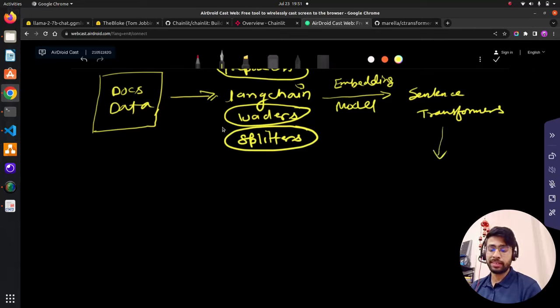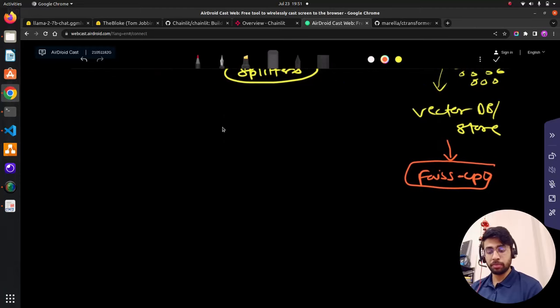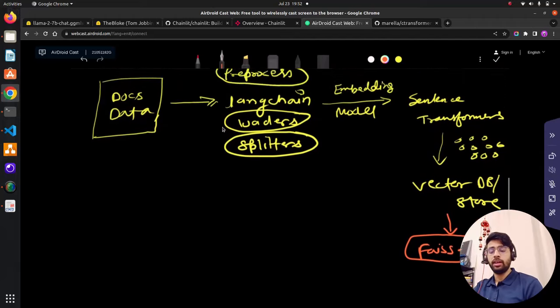Now once you have these embeddings, you have to store that somewhere, right? We have to store that in a lower dimensional space, as I said earlier, and that's where we use a vector DB or store. And in our case, we are relying on Faiss in this video. So Faiss CPU. You can also use Chroma DB if you want. I'm not getting good results with Chroma nowadays, so I'm gonna write Faiss CPU.